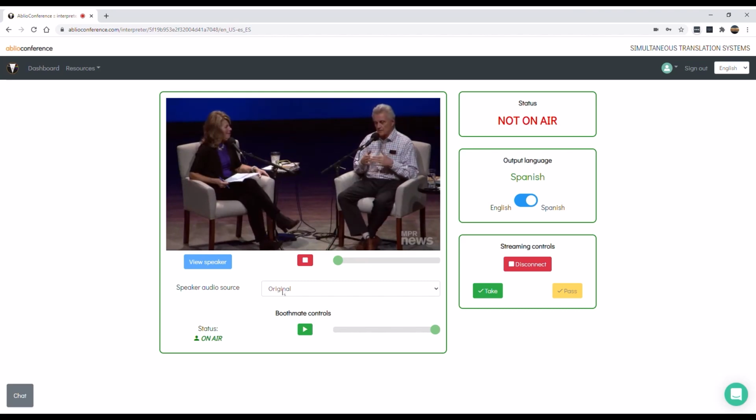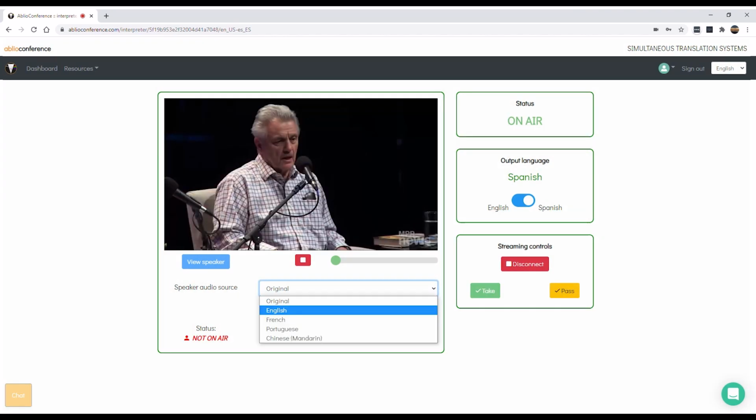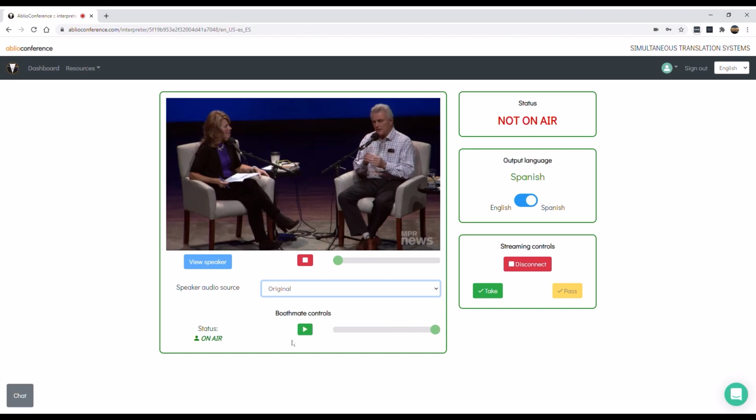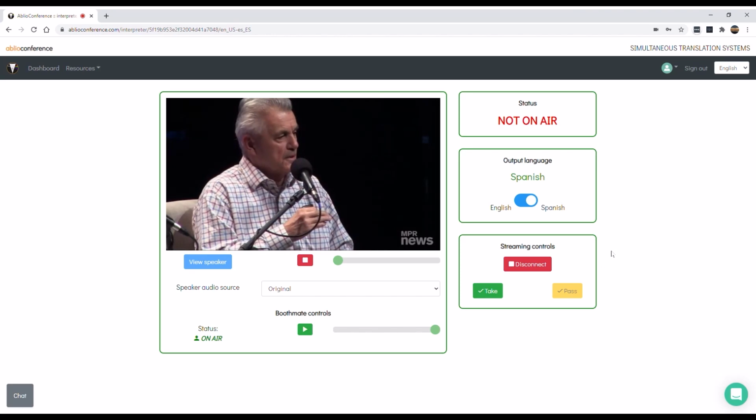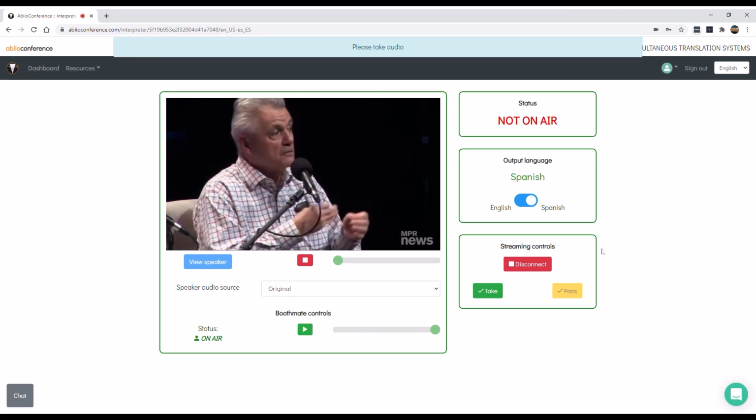All right, so we also have the relay function here. I can take English relay. In this case, I have French, Portuguese, and Mandarin. I can simply select the language that I need to take relay from. And when I need to give relay, I can also do that here. In order to do so, of course, I must be live.